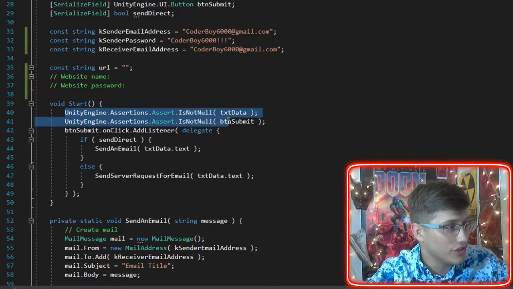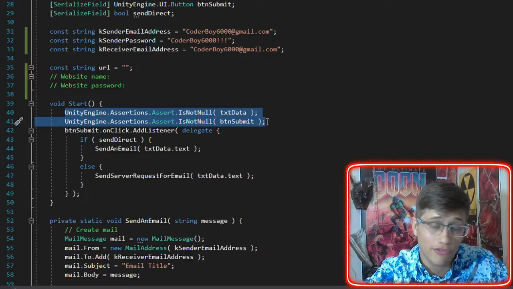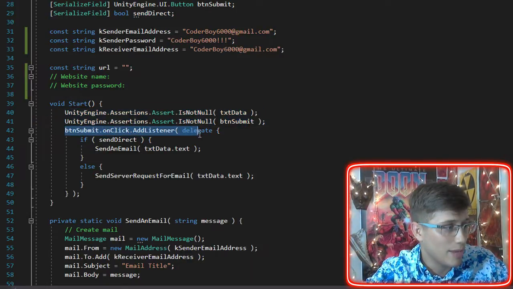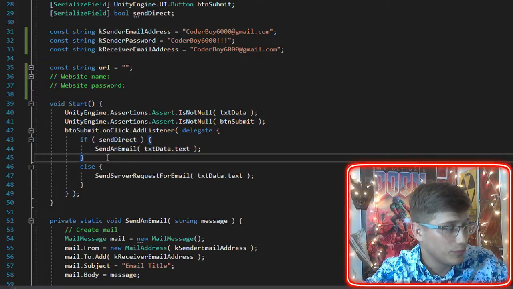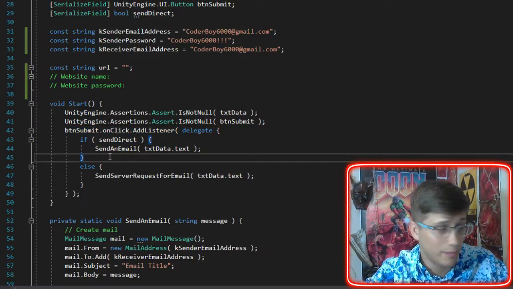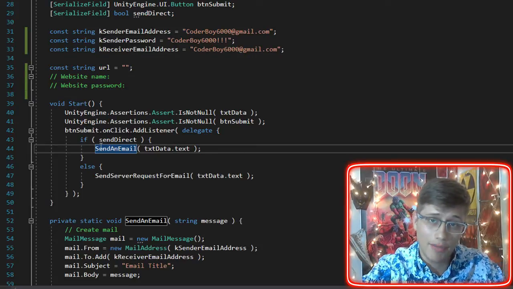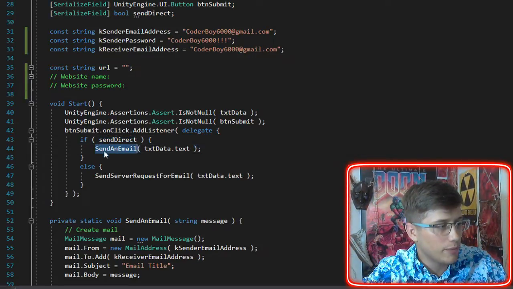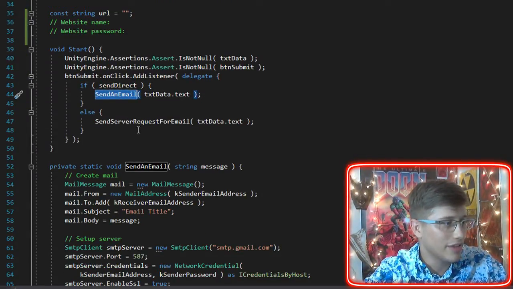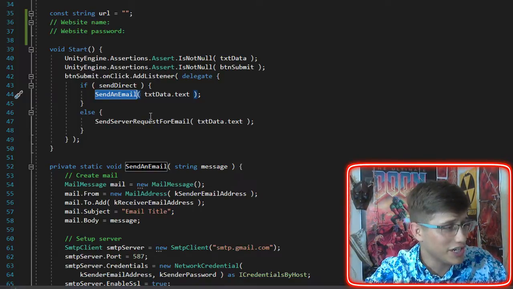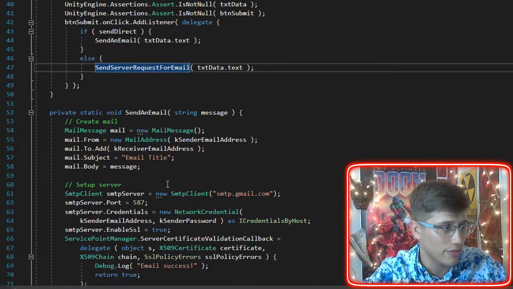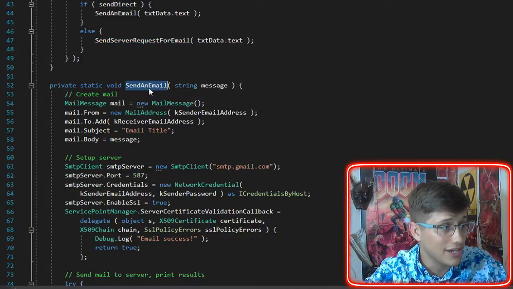Next thing that we need to do is the start method. We just need to check, make sure our fields are not null, and then create a button, which if you push the submit button, we'll send our message in an email. If we're going to send directly, we'll jump directly into this send an email message. Otherwise, we'll call a different function entirely called send server request for email. But we're going to be going with the send an email right now.